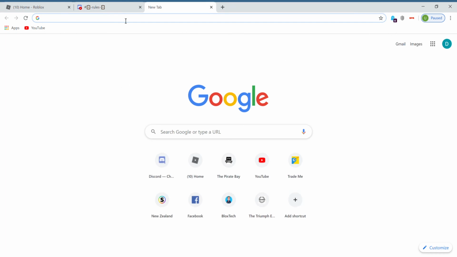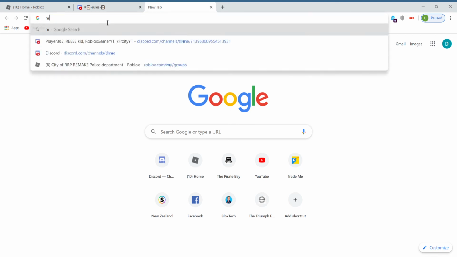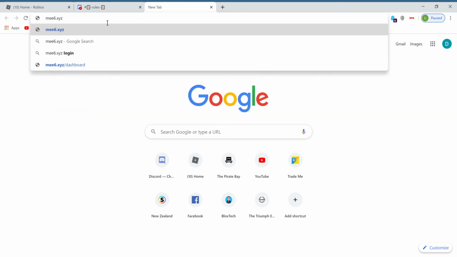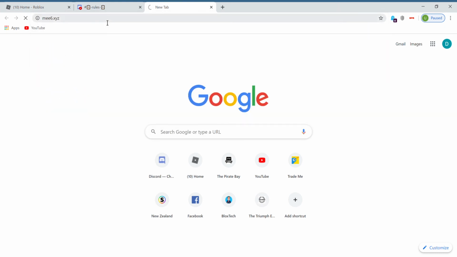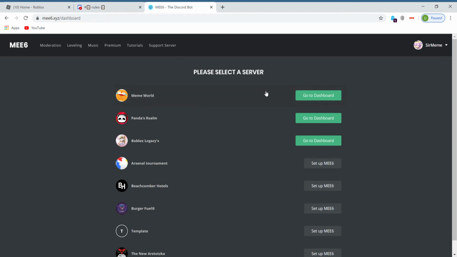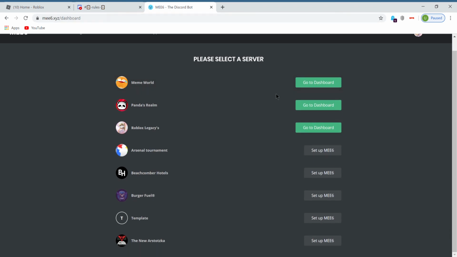Alright, so basically you can open a new tab and put in me6.xyz. Click enter because that's its website. Me6 is a moderation bot and all sorts. Now we can click add to Discord. Now if you're on Windows 10 it might come up with this. Yep, you want to authorize them, and now it'll say please select a server. Now we want to go down and click on set up Me6 on your new server.